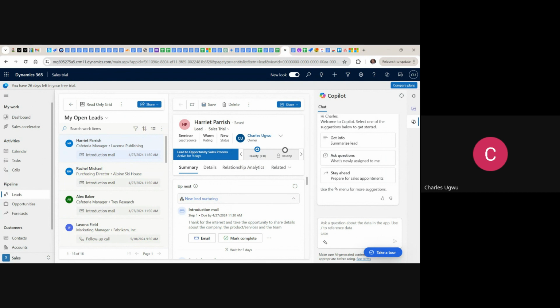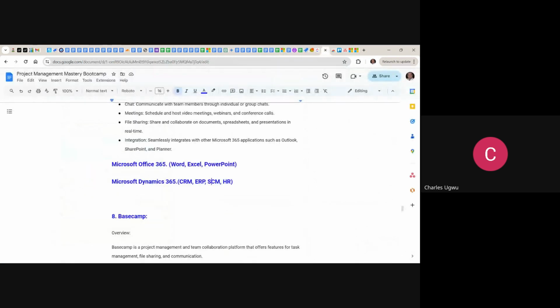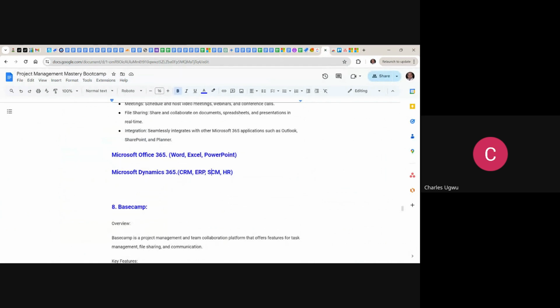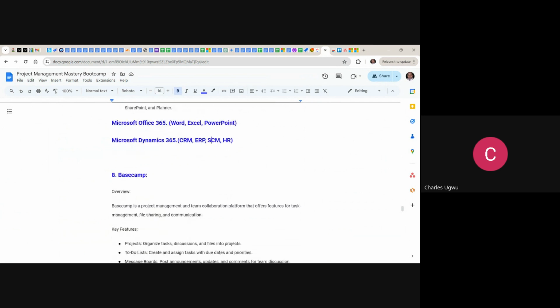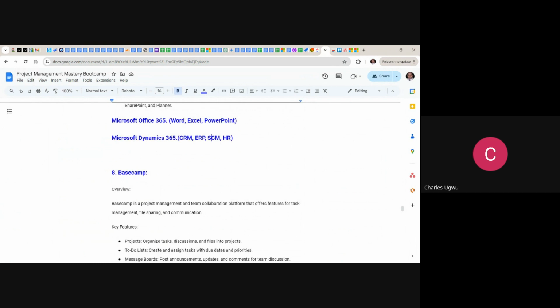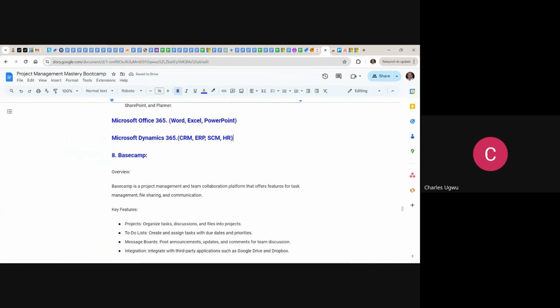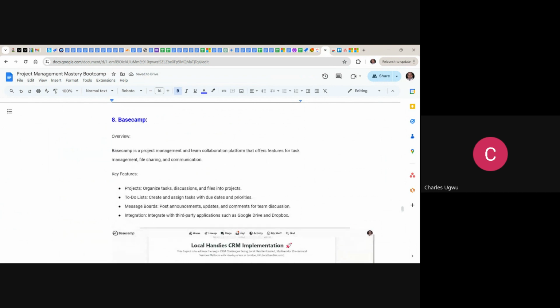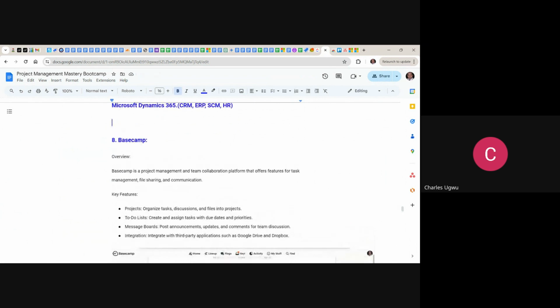Even if you are joining an organization, a lot of them will be using this for both office management and enterprise resource management, customer resource and human resource management. So then the next thing here is going to be Basecamp. So this is Basecamp. We'll be using Basecamp, and we'll continue to use Basecamp.